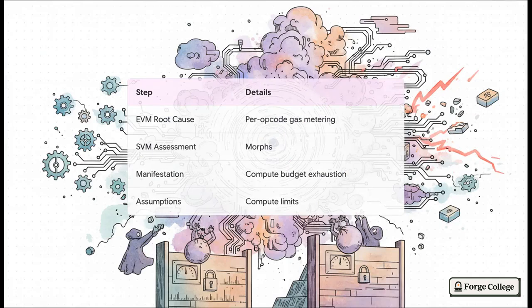Well, they adapt. Let's look at our mapping framework again. The EVM cause here is per opcode metering. Our SVM assessment, once again, it morphs. The attacker just shifts their focus entirely. The SVM manifestation becomes compute budget exhaustion.